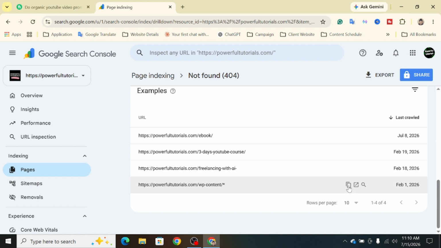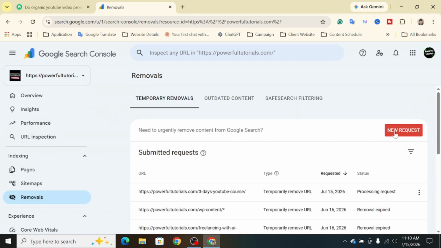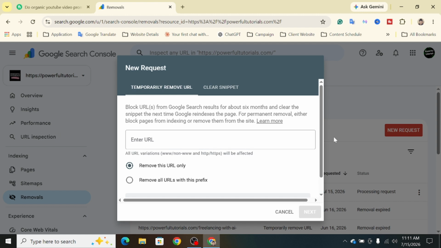Okay, so just copy the URL, and you can see the left hand side bar, removals. Just click on new request. There are 3 options over there: temporary removals, outdated content, then safe search filtering. So we just want to remove, so click on remove, and here you can see the temporary removals. So just block URL from Google search results for 6 months.